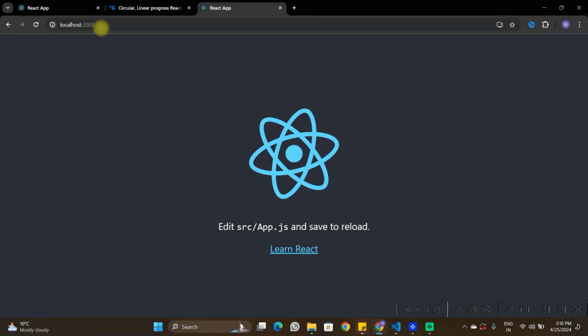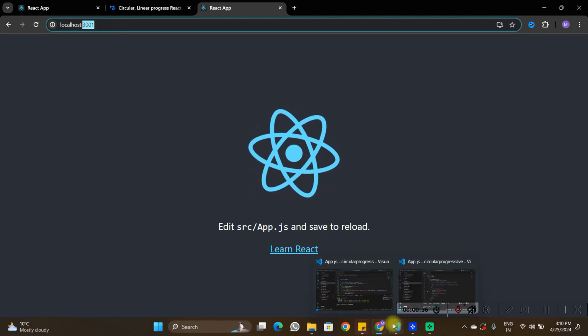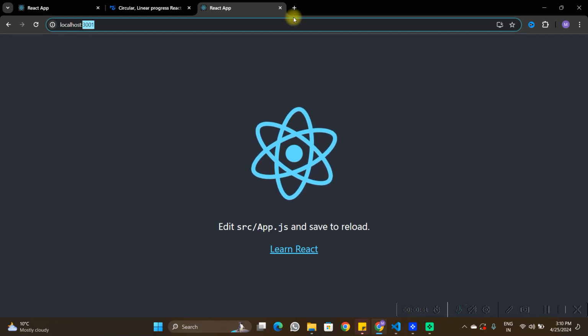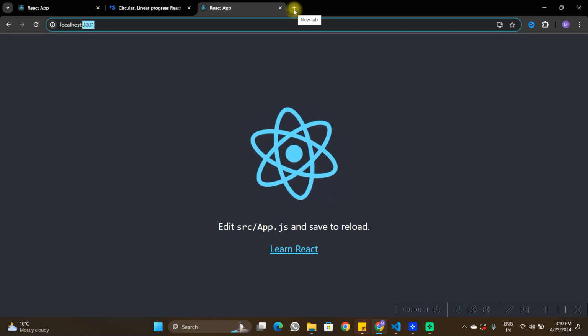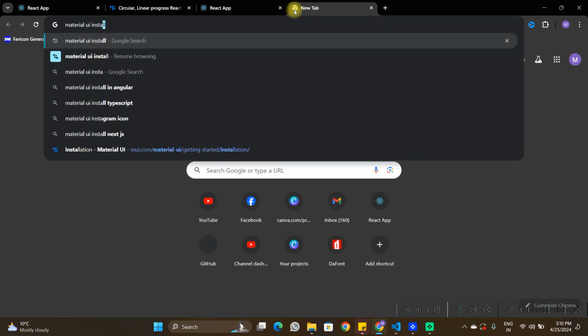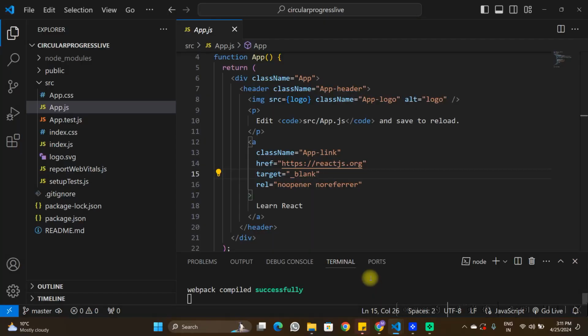So guys, I have a fresh React application here, which is running on localhost 3001. So let's go to Visual Studio Code and start building this application from scratch. Before we do that, we are going to install Material UI in this application. So I'm going to open a new tab and search for Material UI install. Here on the first link, I should be able to find a command to install Material UI in my application. So I'll copy this command from here and go back to my Visual Studio Code.